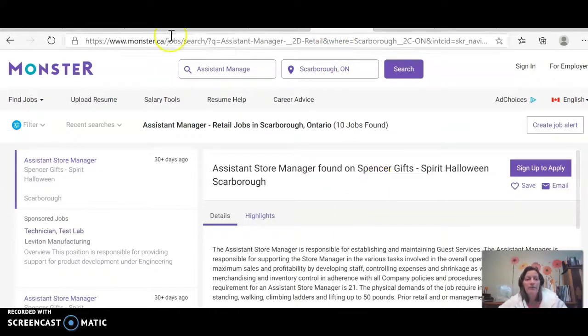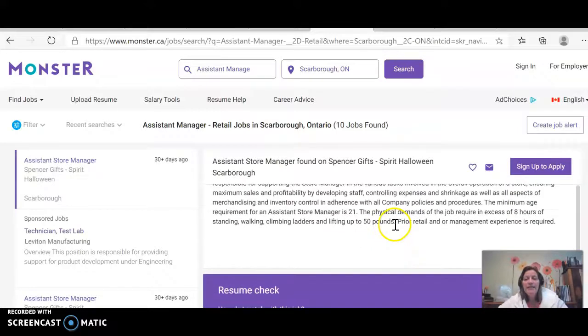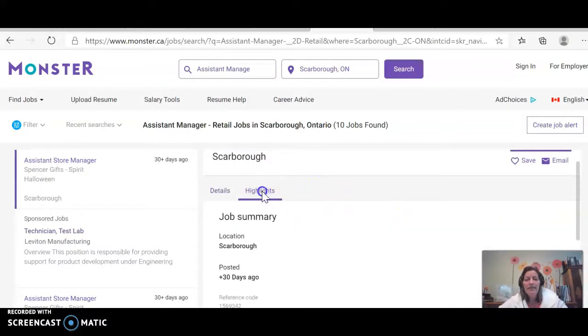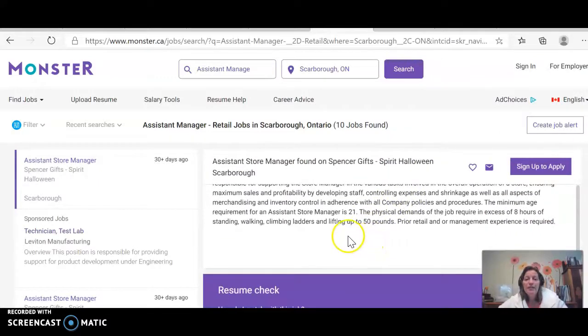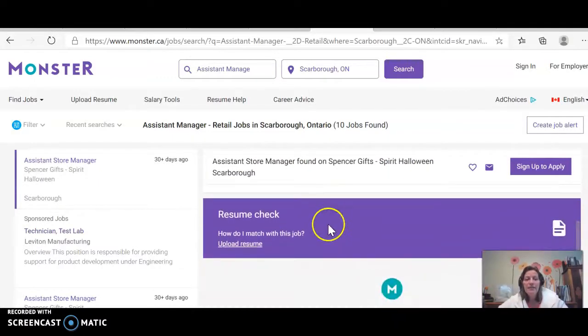Like for example, if I'm on monster.ca, I find a job advertisement here for assistant store manager for Spencer's Gifts. And I read what is needed in this job, right? Highlights, details, what the job's all about. And I wonder if I can do it as a student. Now, there's an interesting option here on Monster, and it says, check your resume. How do I match with this job?